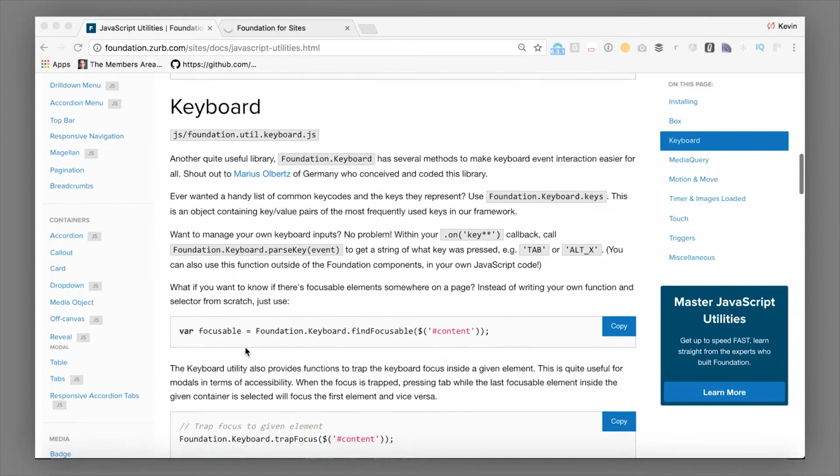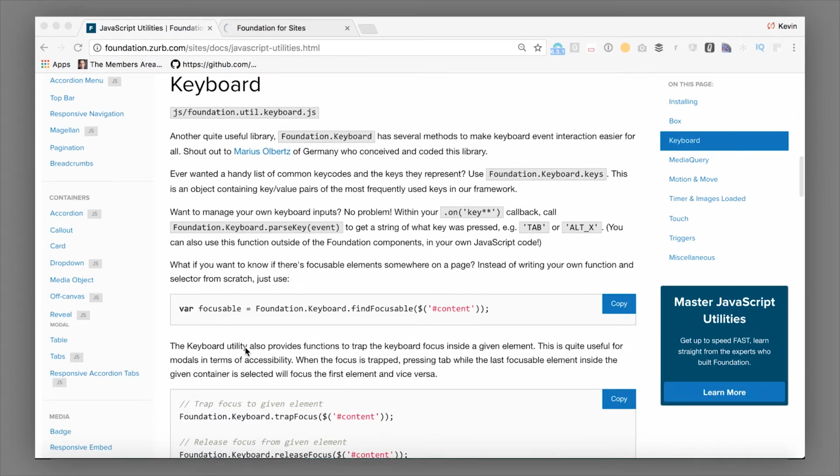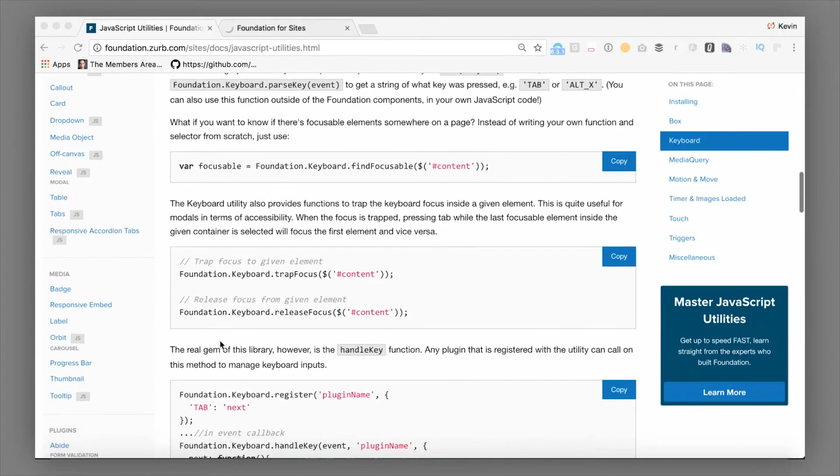Next up is the keyboard utility. The keyboard utility is a wrapper around sort of keyboard event handling and things like that. So it lets us standardize the accessibility for all of our components. All of the JavaScript enabled Foundation components are keyboard navigatable out of the box, and they all flow through this keyboard utility so that it's super easy and simple to do so.